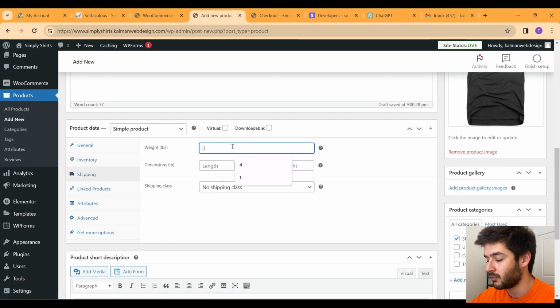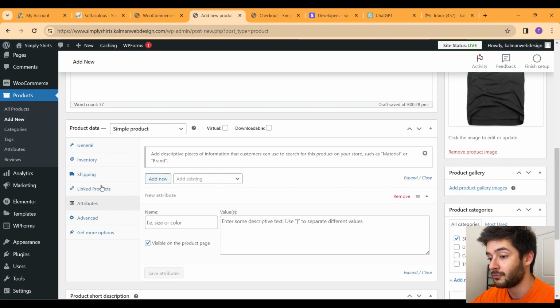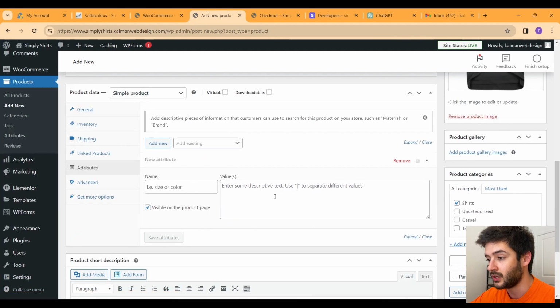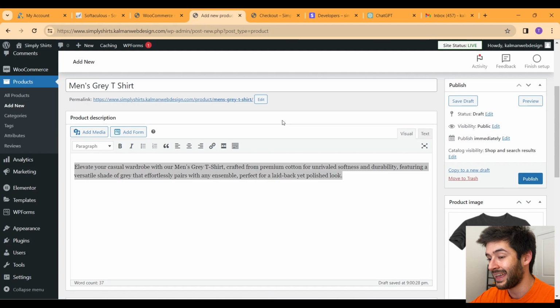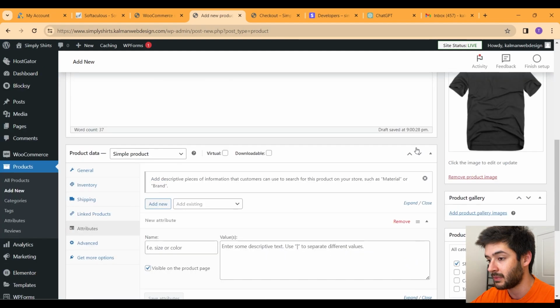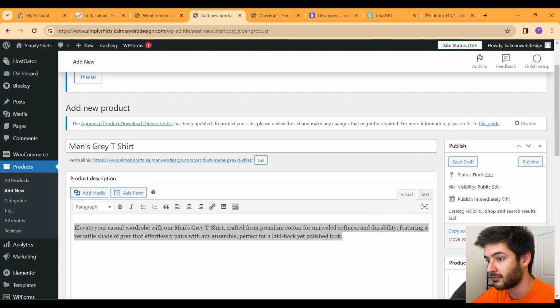Now shipping, what we want to do is add the weight here, and we also want to add the dimensions. So when somebody places a shipment, it's already generated up for us. Now, if you have different colors, here's where you're going to want to add them right here. But in our case, we're only going to have the gray here, so we don't need to add that. But if you guys do, right here is where you would add those variations. Now we want to select publish. Now that everything is completed, make sure you guys include all the information you want here before you click publish.